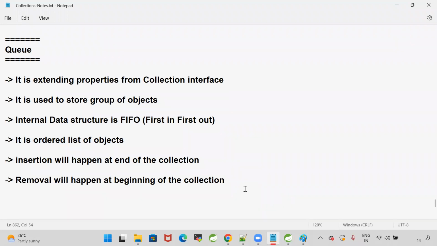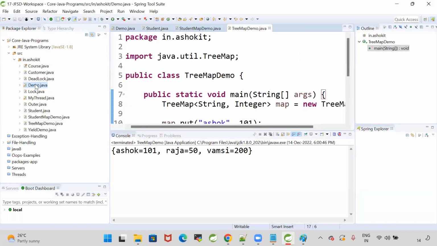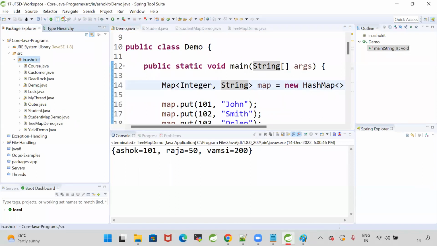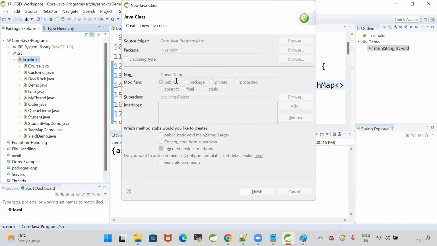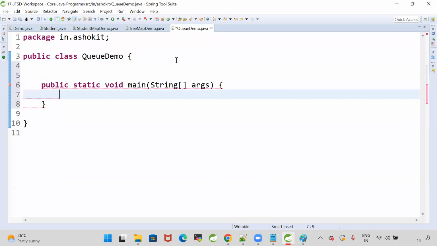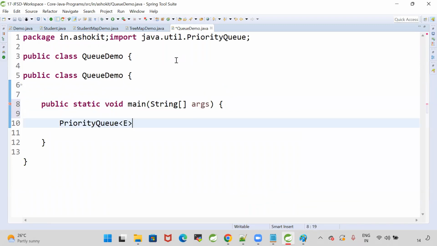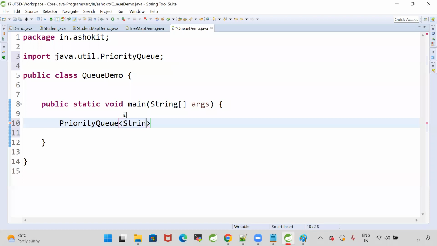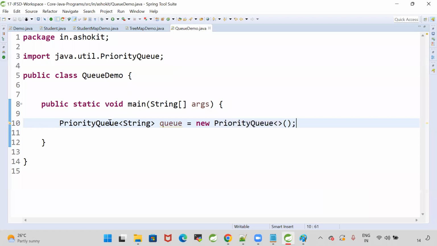Now, let us try to write a program on the queue concept. Let me take a demo. Map demo is available now, let me take a queue demo. In the QueueDemo class, I'm going to create a class based on PriorityQueue with a main method. Inside the main method, I'm going to create a PriorityQueue of string type: queue is equal to new PriorityQueue. I'm creating one object for this.